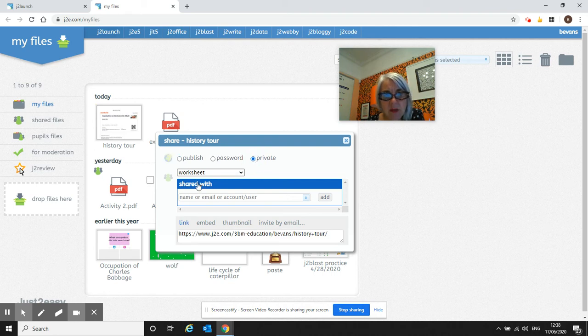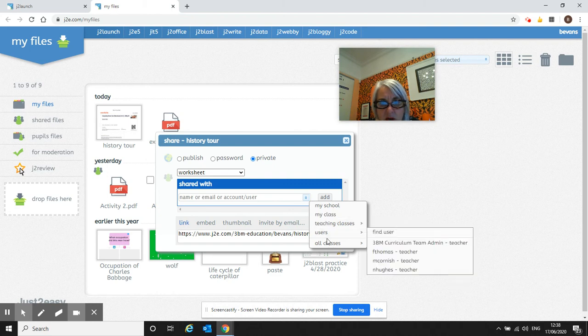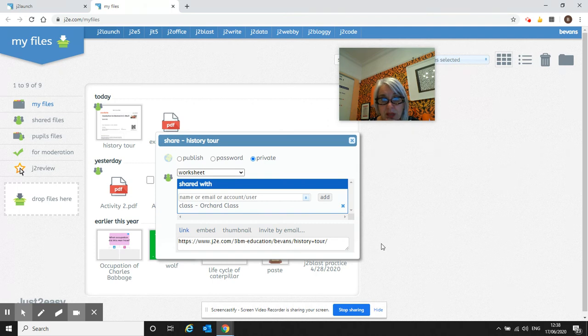Can you see at the moment it says shared with? So at the moment it's not shared with anybody. It's just in my files. So if I click on this little drop down, you should have in here your classes, your teachers, your year groups, etc. So if I click on all classes, we've got two pretend classes, one called Orchard class, one called Tulip class. So actually this is a piece of work that I want all the children in Orchard class to have a go at. So I click on all classes, I click on Orchard class.